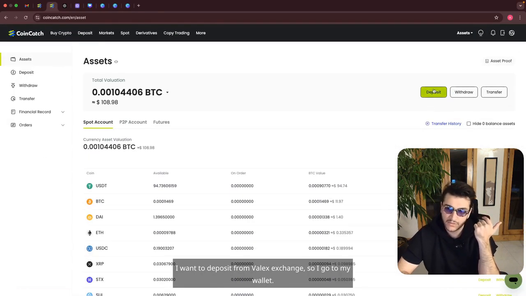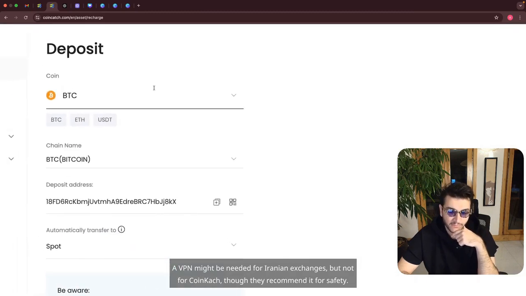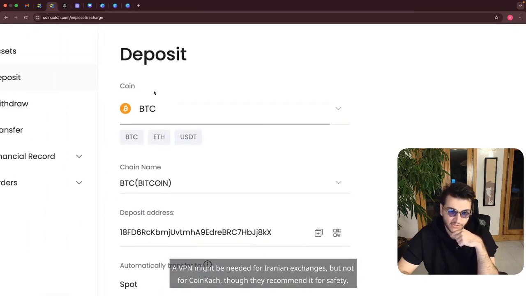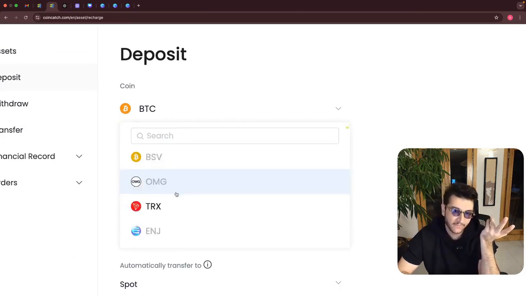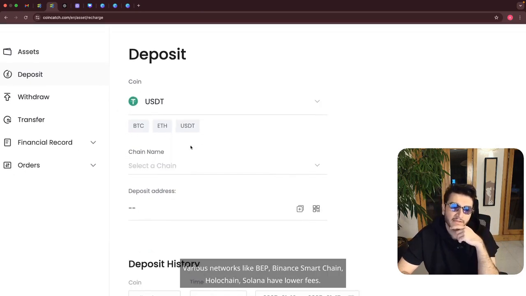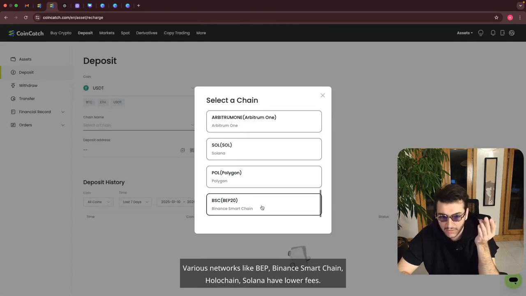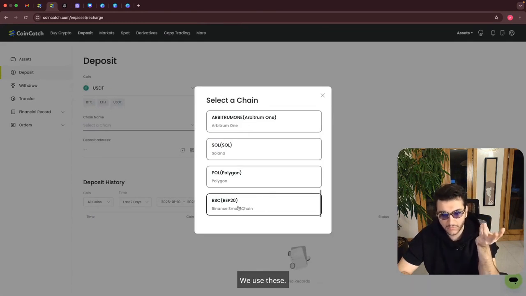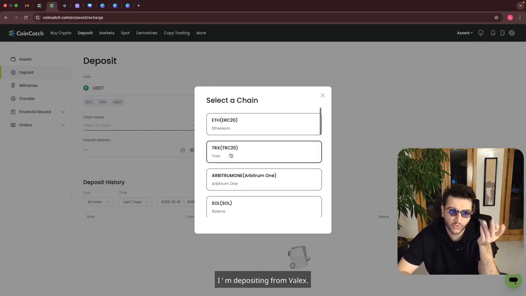I want to deposit from the Wallex exchange, so I go to my wallet. A VPN might be needed for Iranian exchanges, but not for CoinCatch, though they recommend it for safety. I select USDT, and it asks for the network. Various networks like BEP20, Binance Smart Chain, and Solana have lower fees. We use TRC20, ERC20, or BEP20. Selection depends on your exchange or wallet.